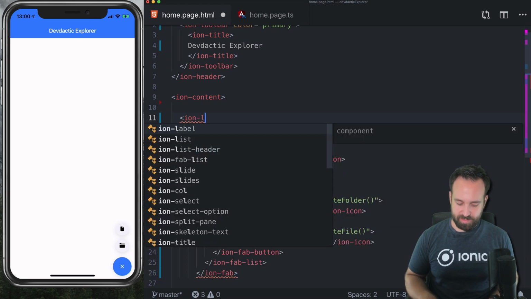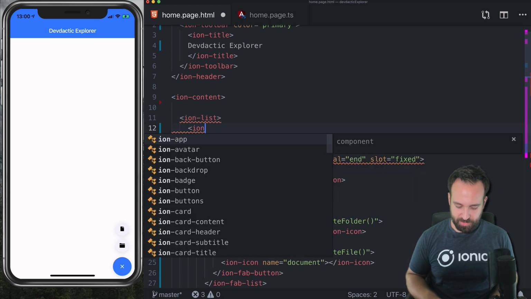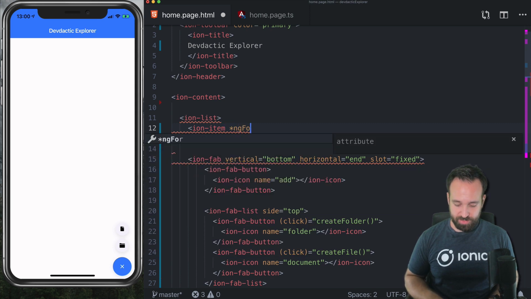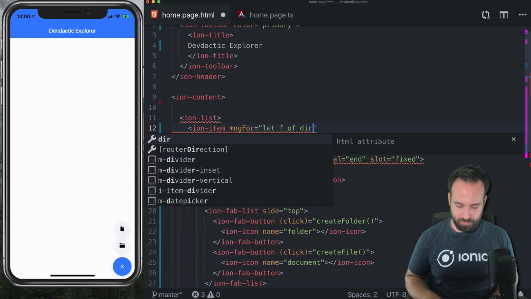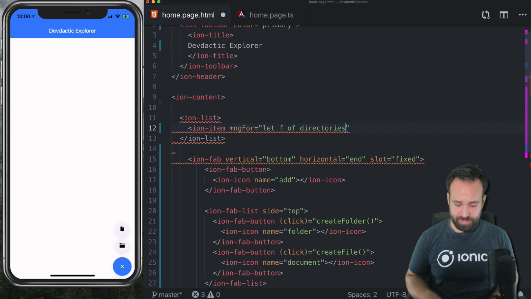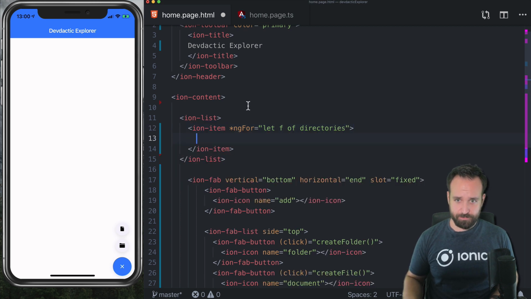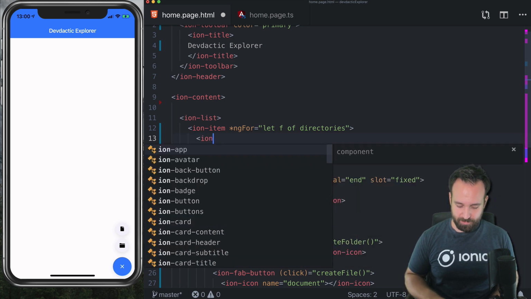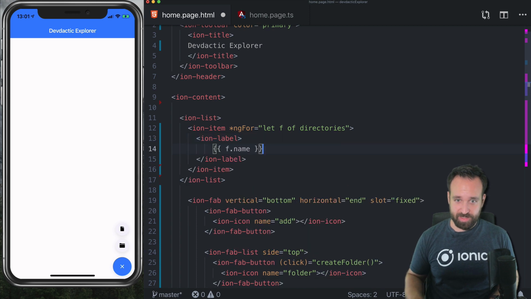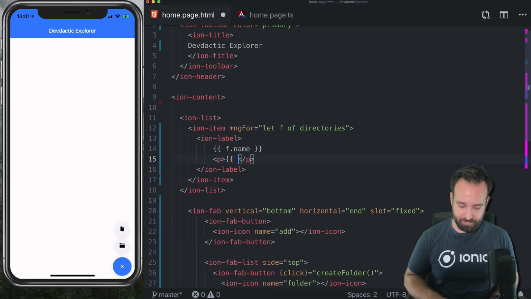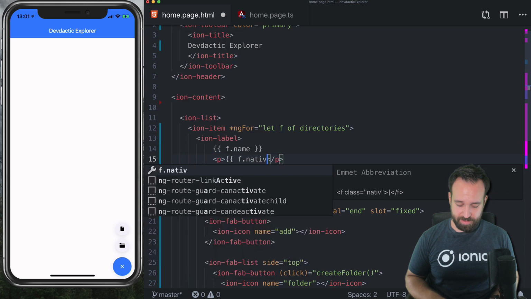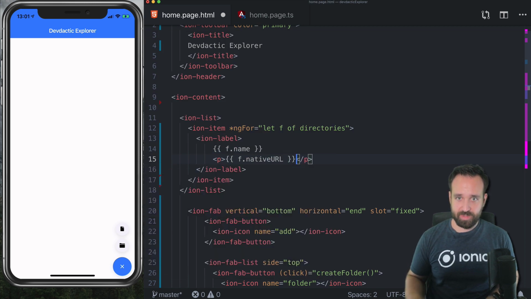Let's add a simple list for now. Ion item ngFor let f of directories, and then I think it's name, something like this. Let's put this in Ion label, name, and perhaps native URL. So then we should be already able to see some files once we create them.